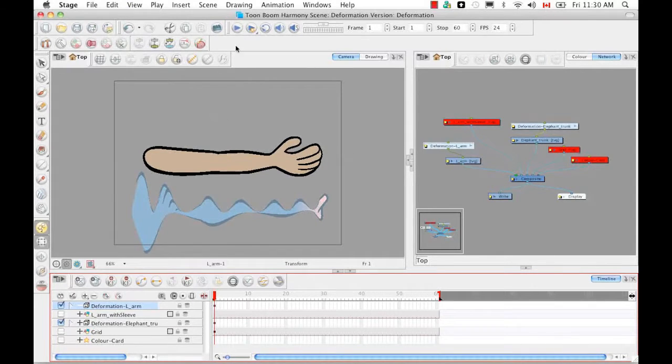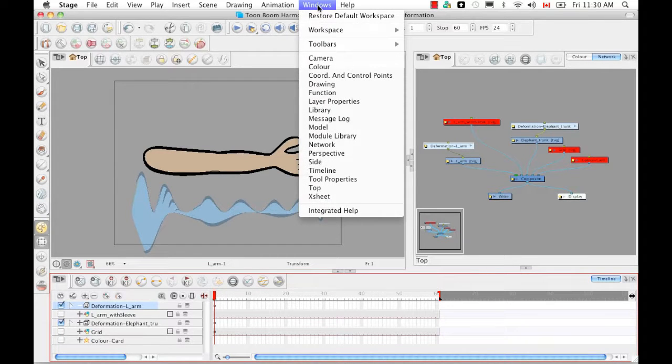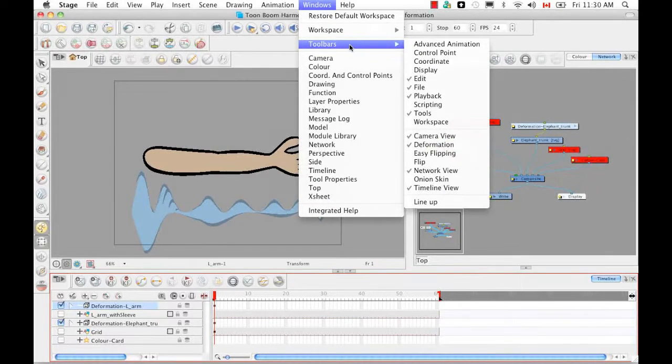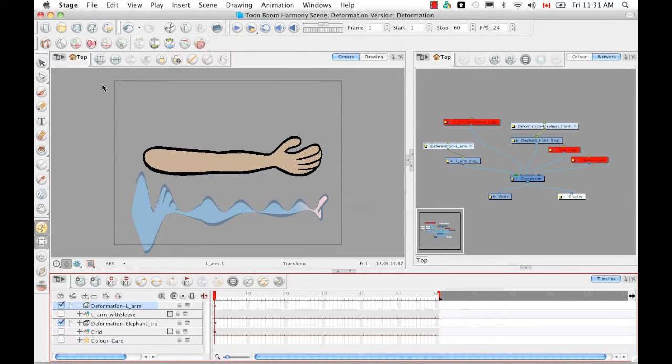So now let's take a look at the deformation toolbar. So once again, if you don't see it in your interface, you can always go to the Windows menu at the top, go under the toolbar sub-menu, and select Deformation. So the first tool in the Deformation toolbar is the Rigging tool. So let's click on that.